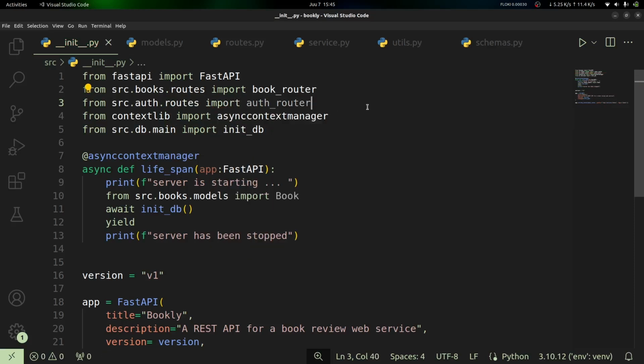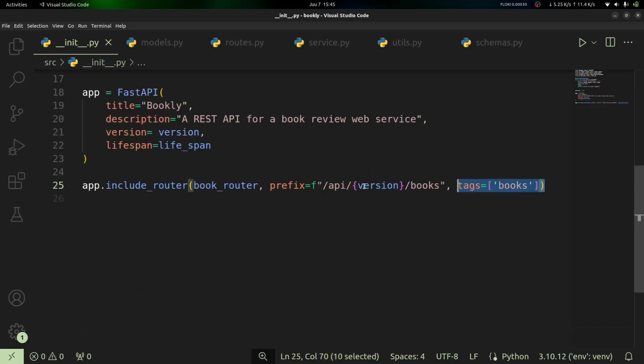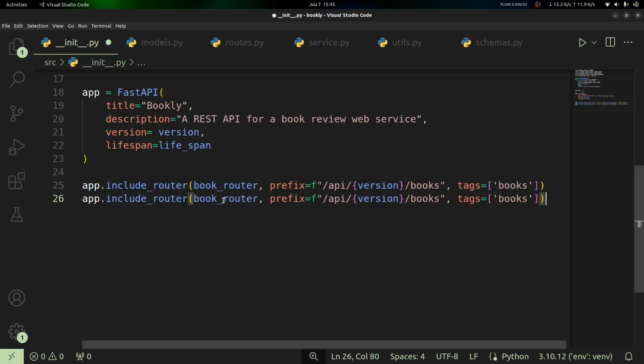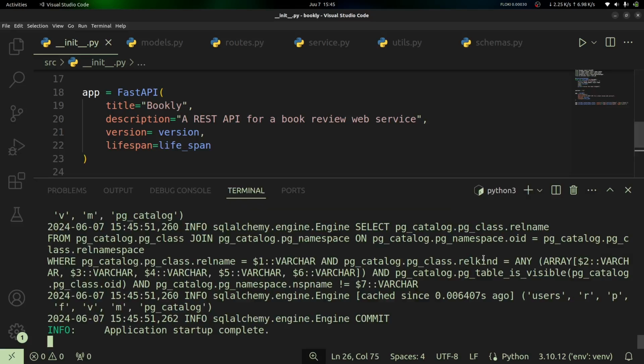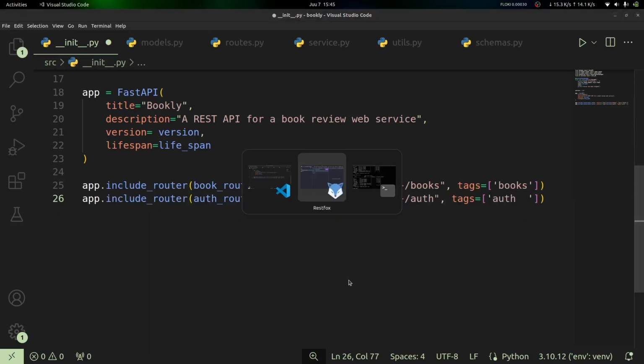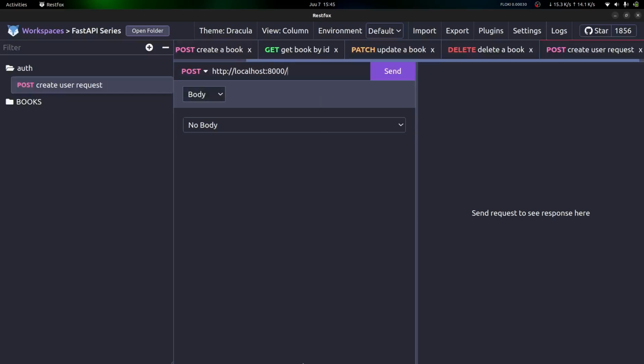Once this is imported, let's go ahead and register it. I'm going to copy what we have here and paste it down here. So what is our book router? In this case, it's going to be our auth. So we shall say auth, and then instead of having auths, we're going to have /auth, and then this is going to be our auth tag. Once this is done, hoping that our server is still running, we're now going to create our first request on our authentication prefix.